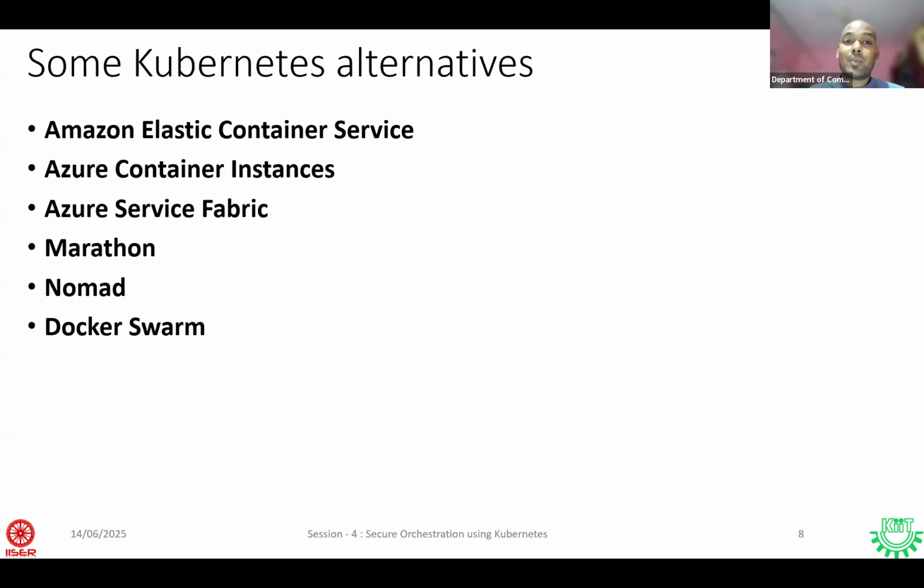Some alternative solutions: on Amazon, you have Amazon Elastic Container Service, and on Azure, you have Azure Container Instances. All of them have their own set of features and their own ways to implement management or orchestration of containers. Since Amazon Elastic Container Service is within the Amazon ecosystem, it will obviously work much better. But you cannot simply download it on your on-premises system and manage your containers. That is probably not possible with such a proprietary solution.